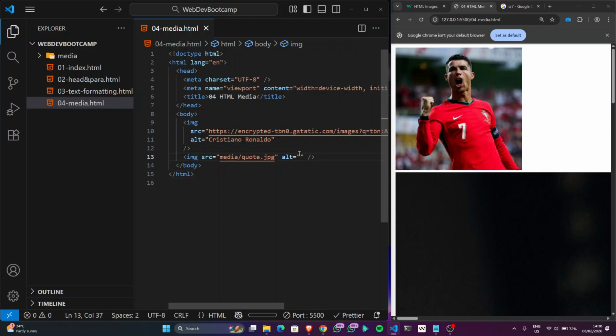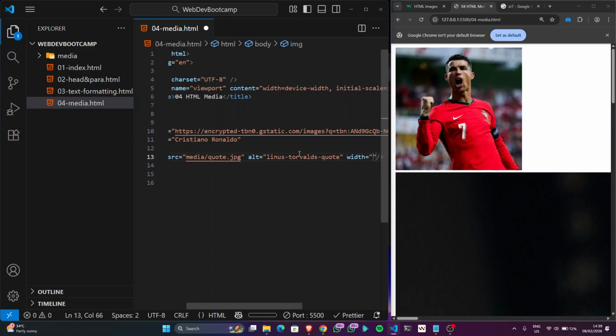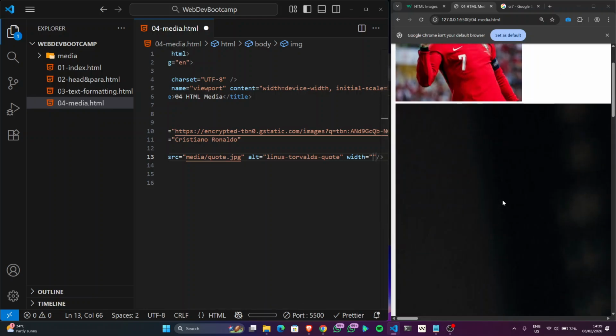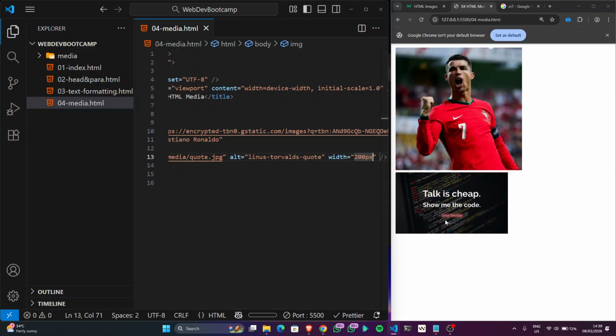So first of all, in the alternative text, I'm just going to add Linux about codes. And then I'm going to add a new attribute called width. The width attribute, as you can guess, determines the width of an element. There are several ways to do it. You can use percentage, which is a relative measurement, or you can use pixels, which is an absolute measurement. So I'm going to say 200 pixels. And then we get this.